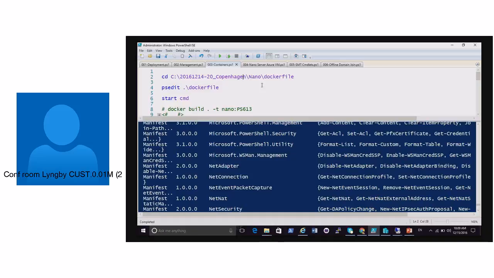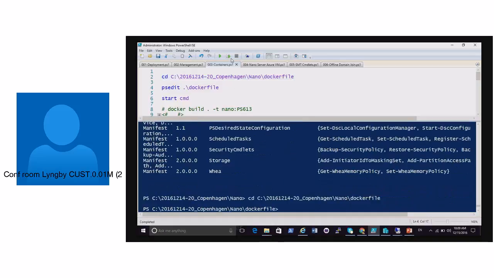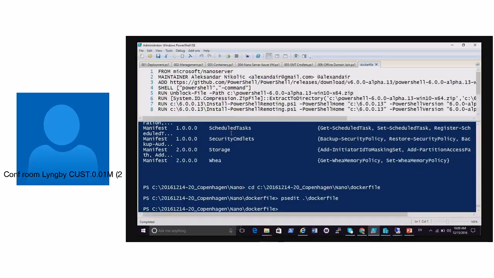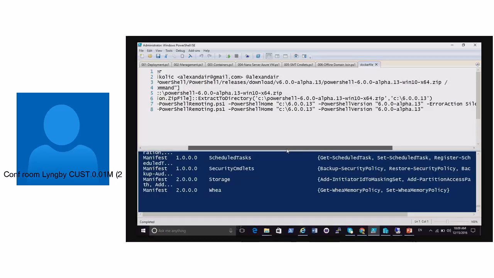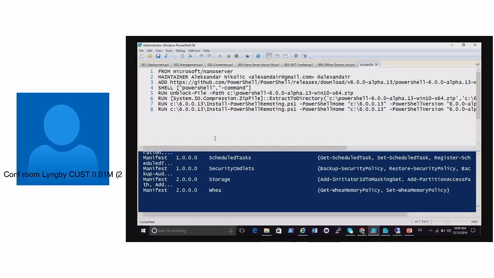So what I have here is a Docker file, which is just a textual file with some instructions to build a container. And what's interesting here is that I will download the file that contains the latest version of open source PowerShell. Then I will unblock it. Then extract the content of that file to a folder, and then they provide an install PowerShell remoting script that will create a session configuration, and we will talk more about session configuration in the next GIA session. So this is kind of a warm-up for you for that one.